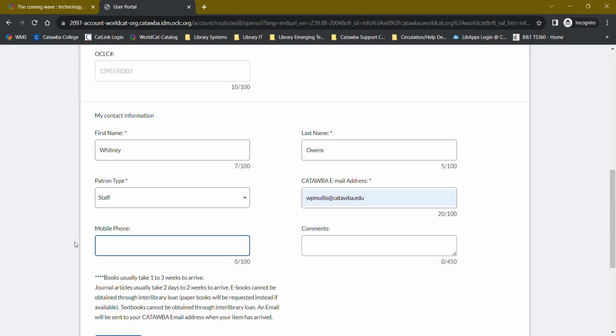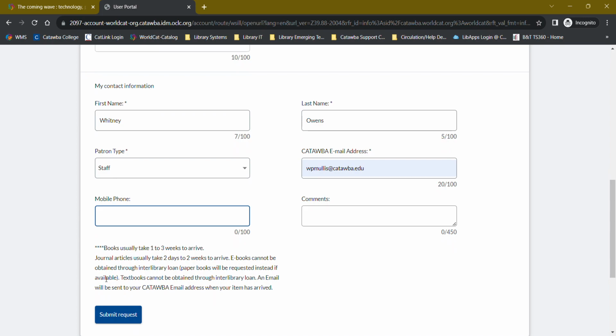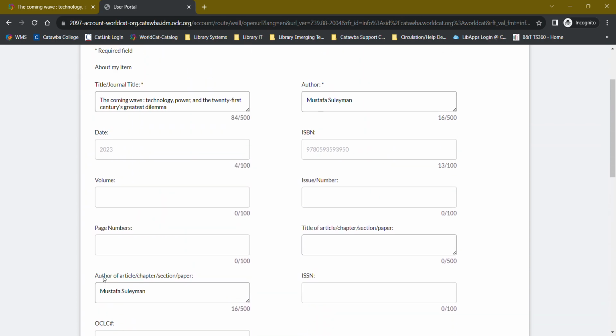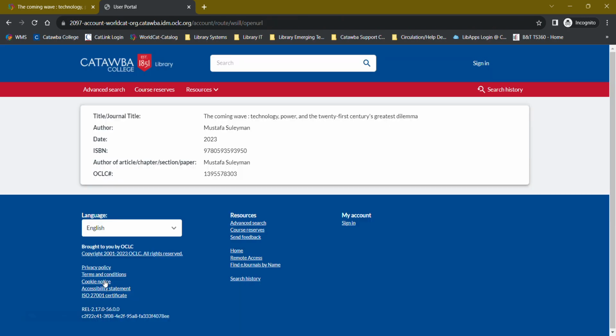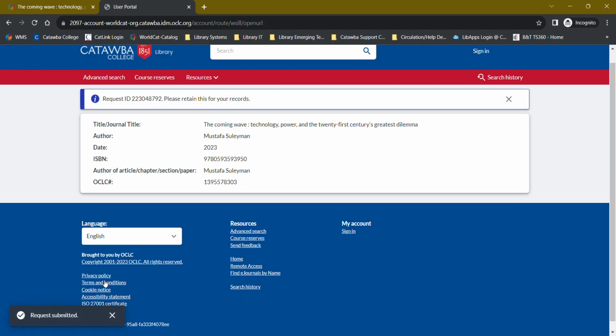At the bottom, make sure that you read the disclaimer describing how long it takes for things to arrive. Once you have read that and confirmed all the information on the page is correct, click Submit Request. And that's it. Now you just need to keep an eye on your Catawba email for an email from ill@catawba.edu or from Mark Wooster letting you know that your item has arrived.